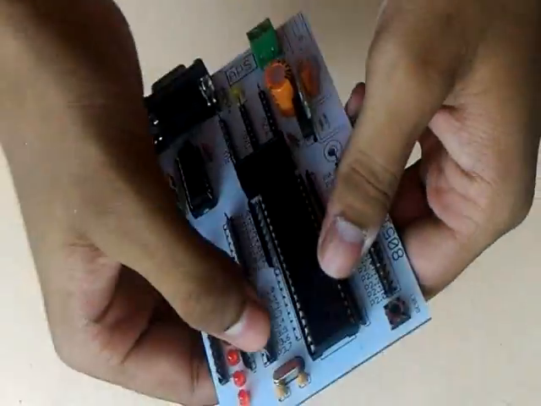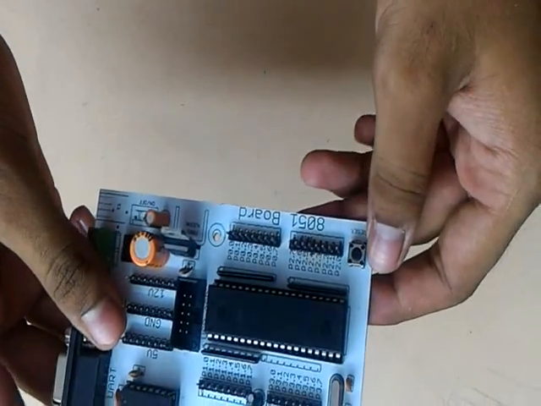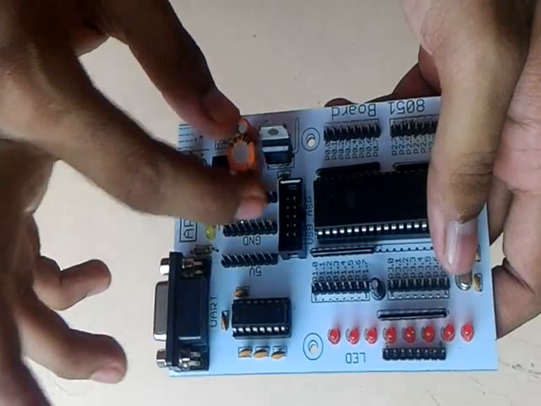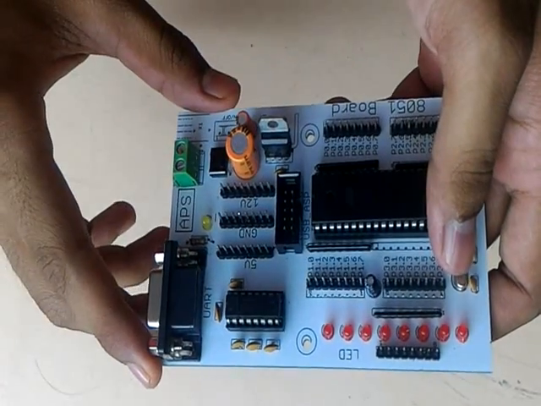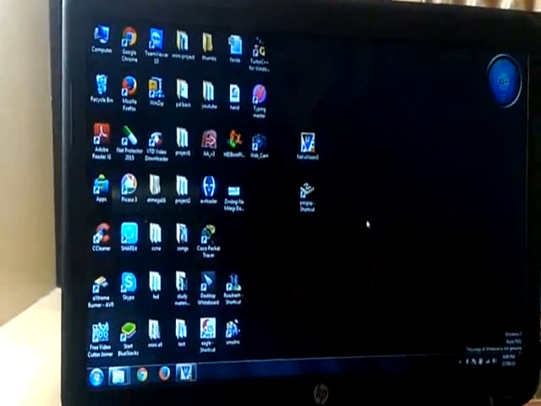This is the crystal oscillator of 12 megahertz. This is a manual reset pin, and this is plus 5 volt connections, ground, and plus 12 volt connections. The basics of 8051 kit.